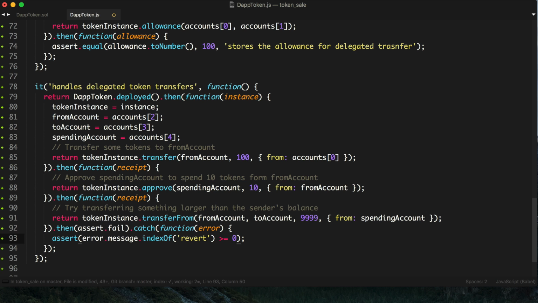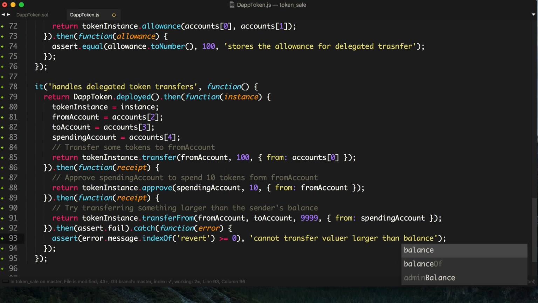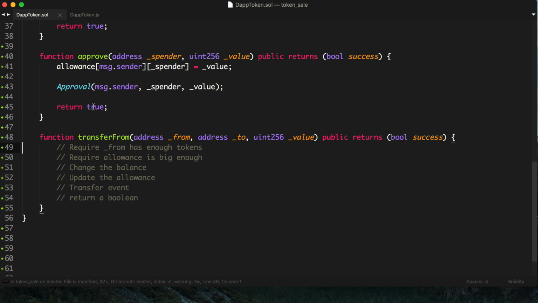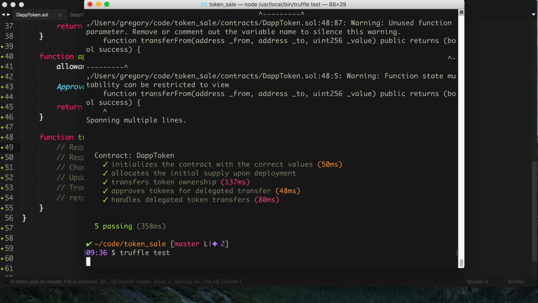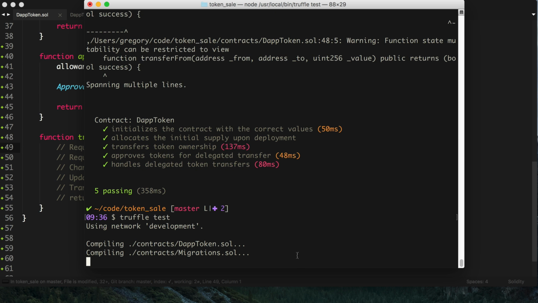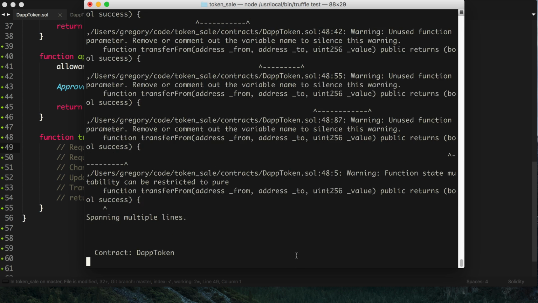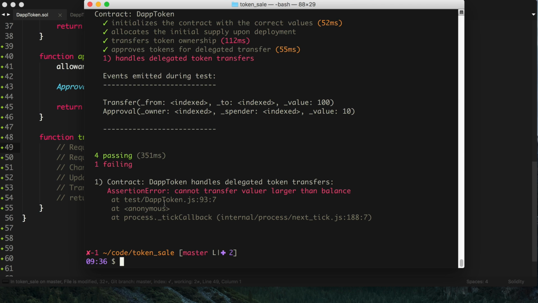And we'll say that, cannot transfer value larger than balance. Right? Let's make sure I don't have any syntax errors here. All right, so we've got that in place. Let's try to run that test. All right, it failed as we expect.